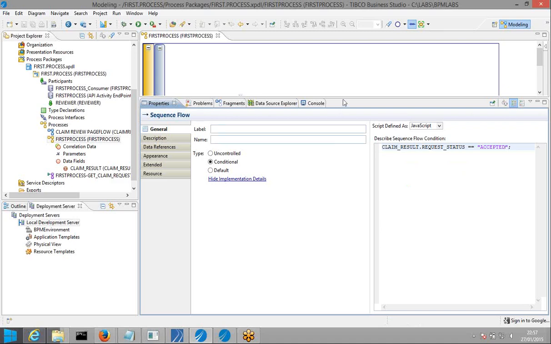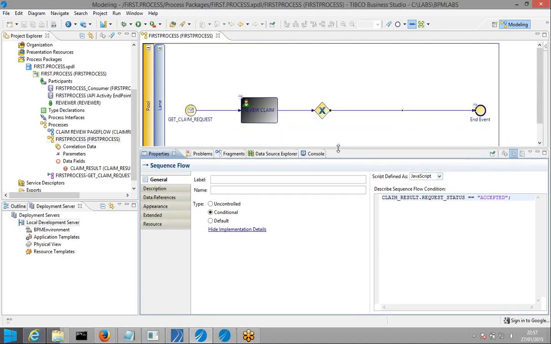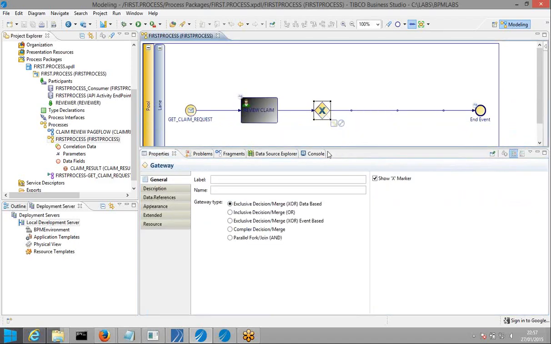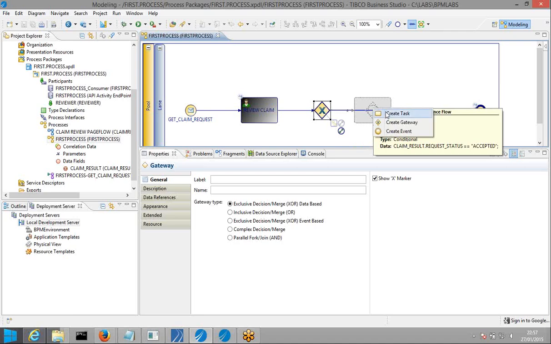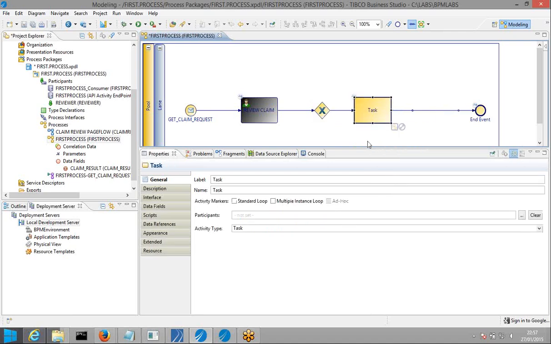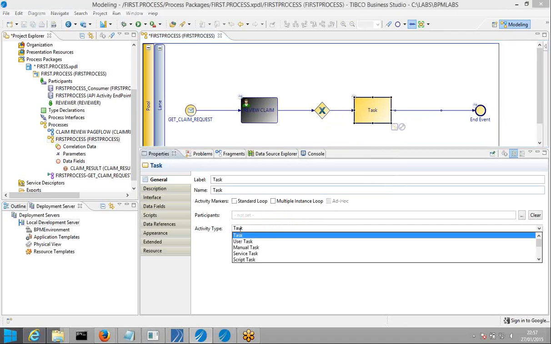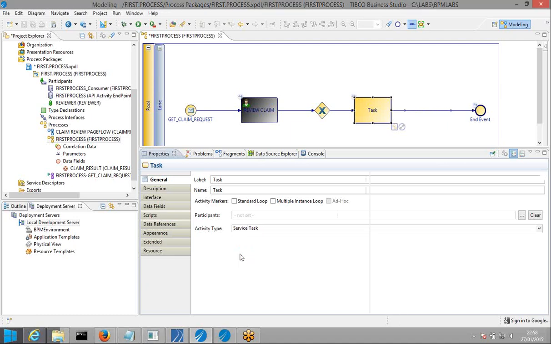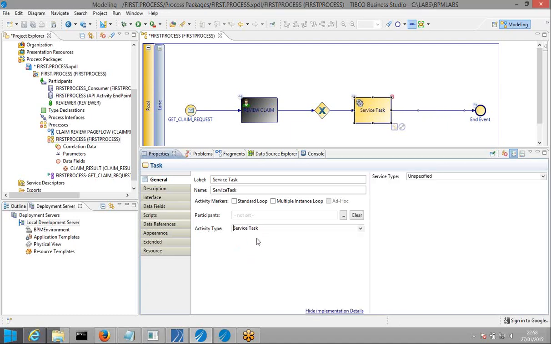Okay, if it is accepted, then we need to call a web service. So specify one task. Create one task, and then change the activity type to service. When you want to have external system interaction, your activity type should be service type.